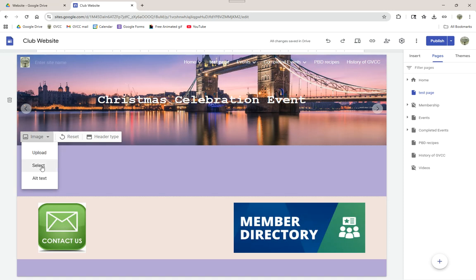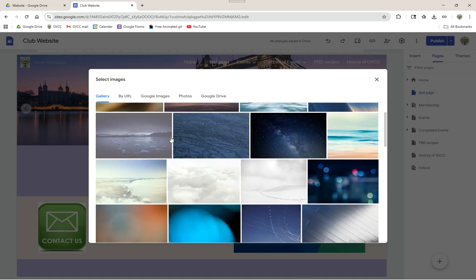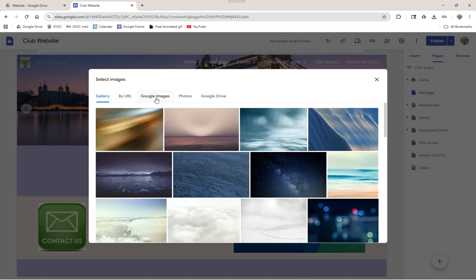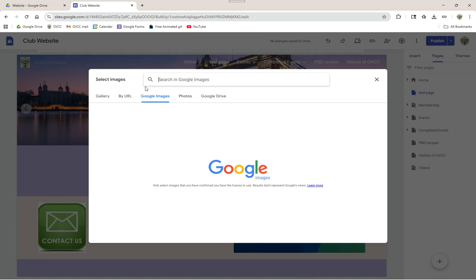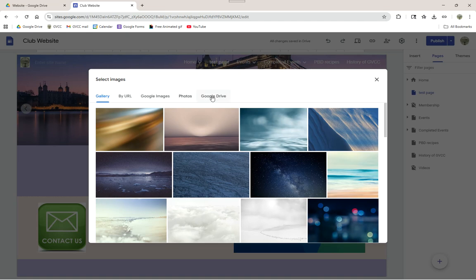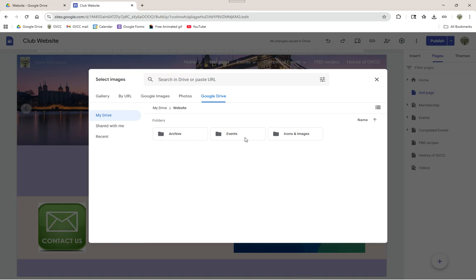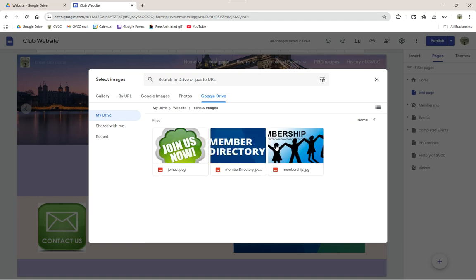Now, if I select, that means I'm going to select from my Google Drive. Okay, so I have Google Images. Oh, that's not what I want. So let's see. Select Google Drive. You could go to your Google Drive, and I think I had some images on the website, icons and images. Oh, well, okay.